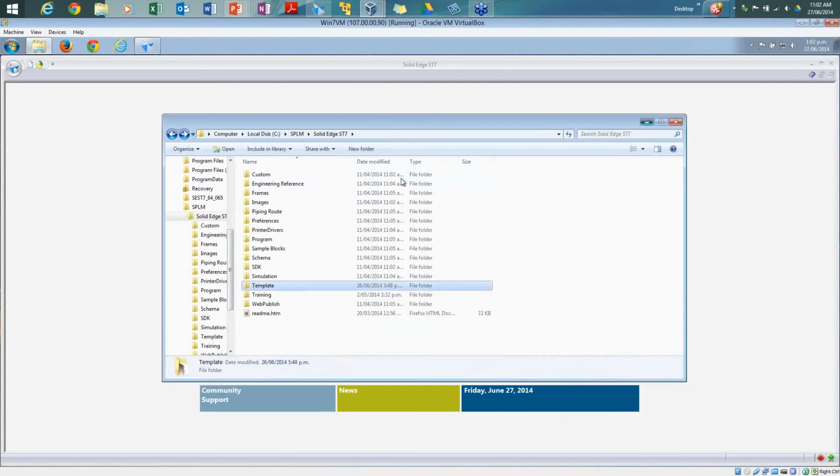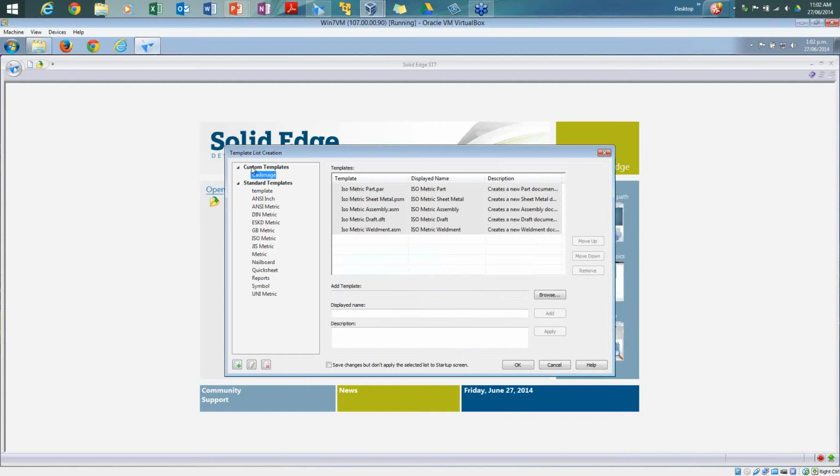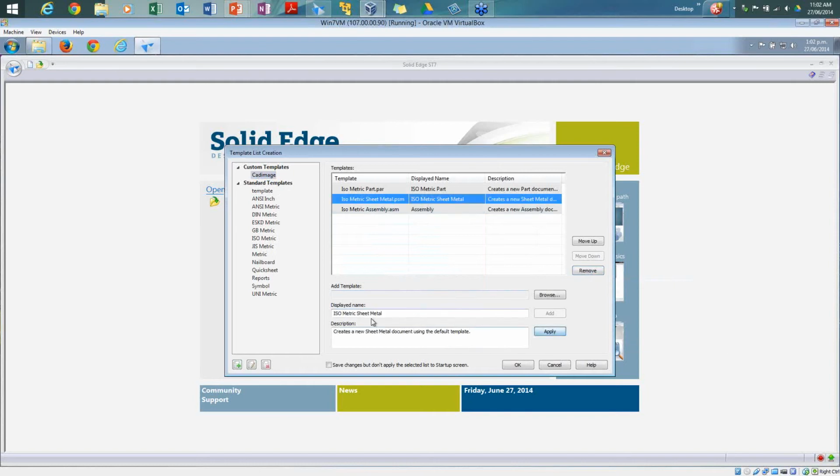If I don't like that list or I want to change this particular list, what I might do here is just go ahead and create a new list. We'll base that on that ISO metric list that we've got already. So it's added in a custom template list, and actually weldments I'm not interested in, so we'll remove it, never use those. The draft file, I'm going to remove that as well. I might just rename some of these or just simplify it a little bit as well, so they appear a little bit more simply in the interface.